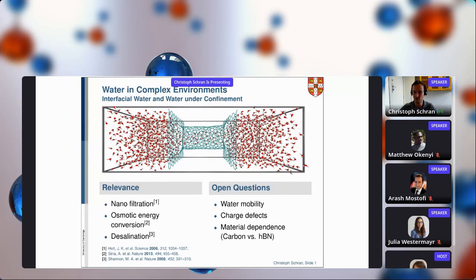And for that, I show you here a system that we have in mind that we would like to understand better. And that is, for example, water flowing through a carbon nanotube. And this is actually of high relevance for certain applications, such as nanofiltration or osmotic energy conversion, where you would harvest energy of the water that is flowing through such a system. And it's also relevant in order to provide clean water supplies based on desalination applications.